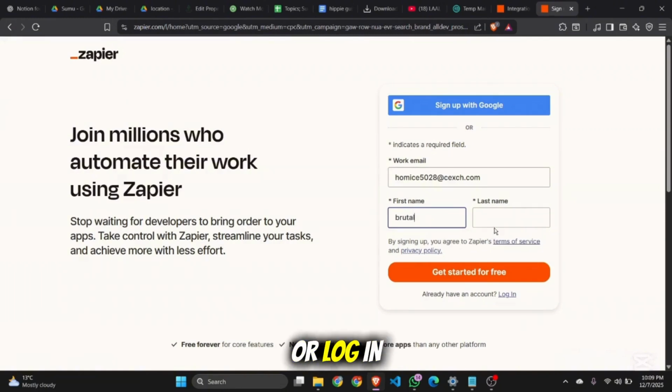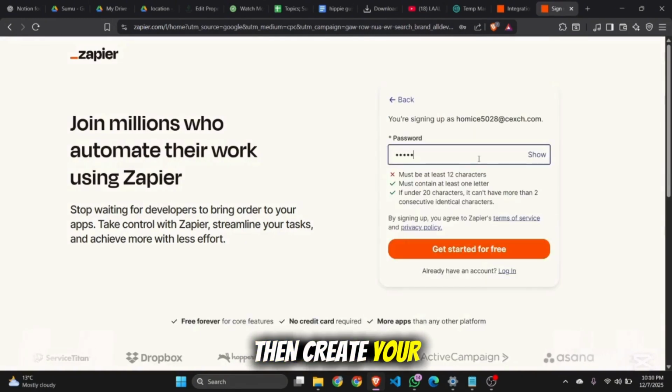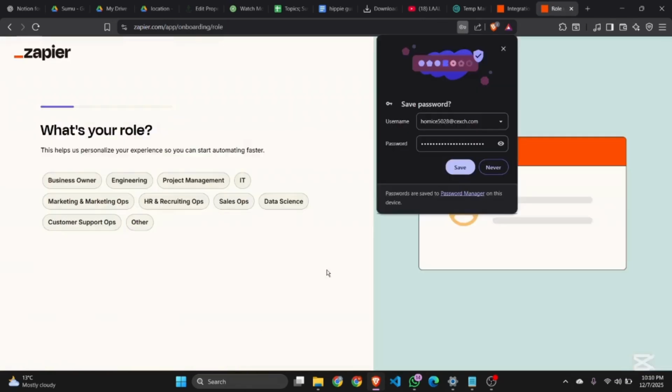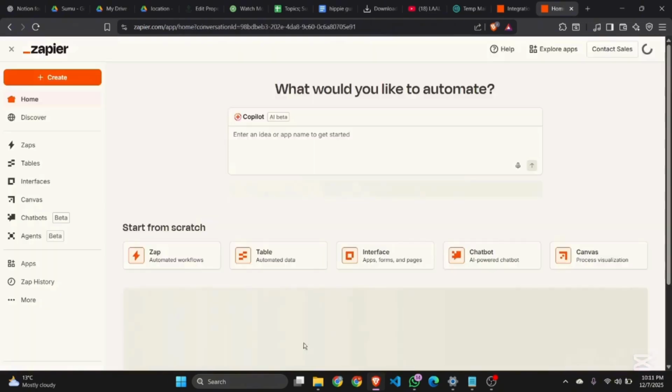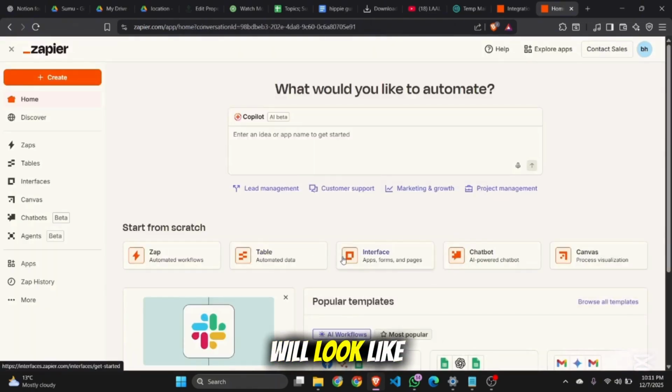Firstly, sign up or log into your account. Then create your password or enter your password. And then it will ask you some simple questions. Just answer accordingly. Once the main homepage opens, it will look like this.